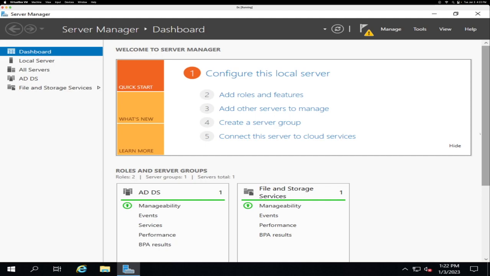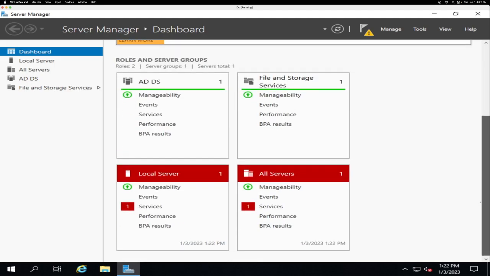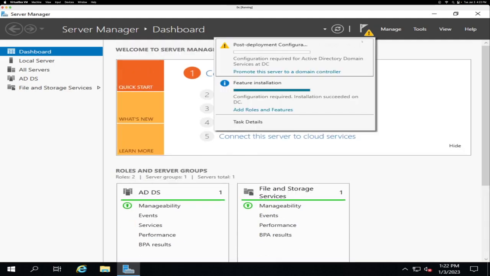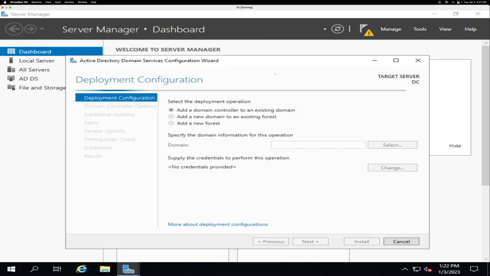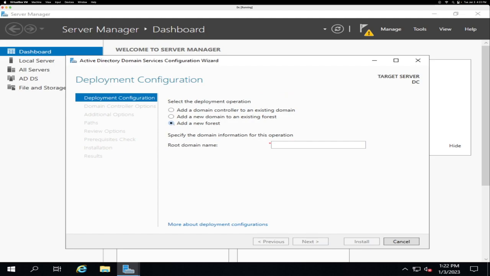Once that's done, we're going to click on the flag at the top of the screen. You see where it says promote the server to domain controller? That's what we're going to do next. We need to click on add a new forest, and we're going to name this my domain, just to keep it simple, mydomain.com. Click next.